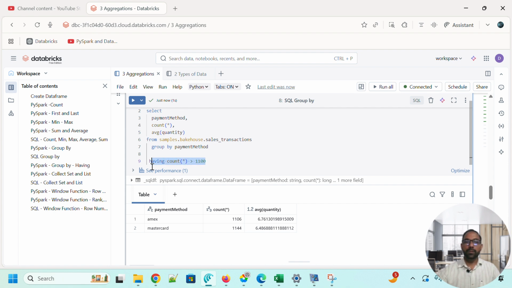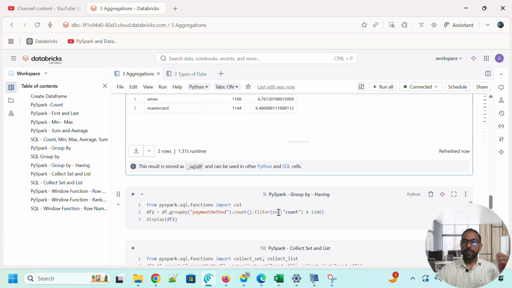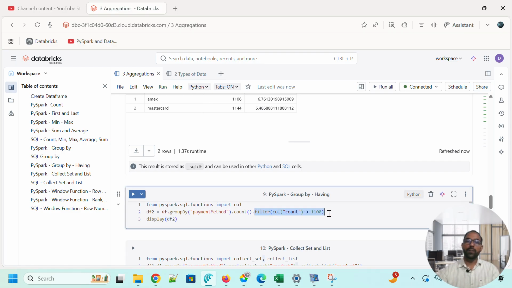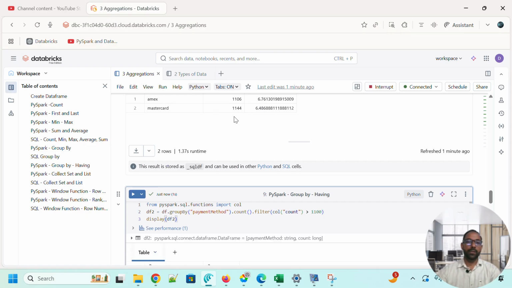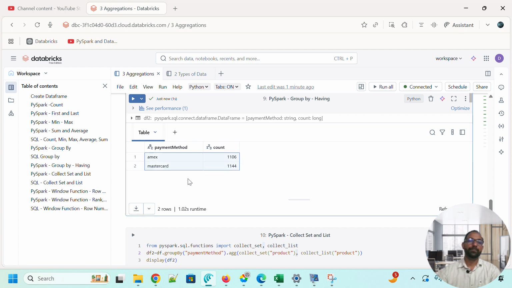And if we want to do something like having in terms of PySpark, then there is no separate having clause in PySpark, but here a normal filter can be applied. So let's say here also we are doing group by and count, and then simply we can apply a filter, like filter the data where the value of this count is greater than 1100, and then we display that. So the same output we will get here as well.